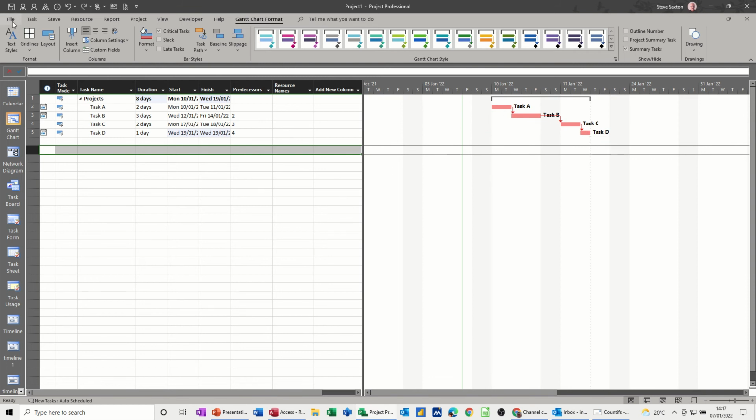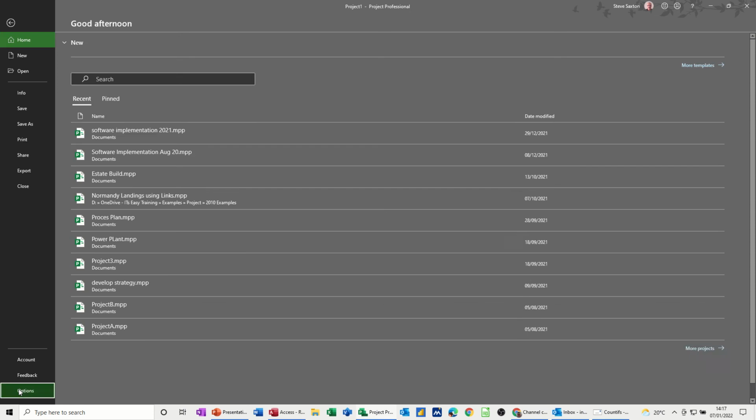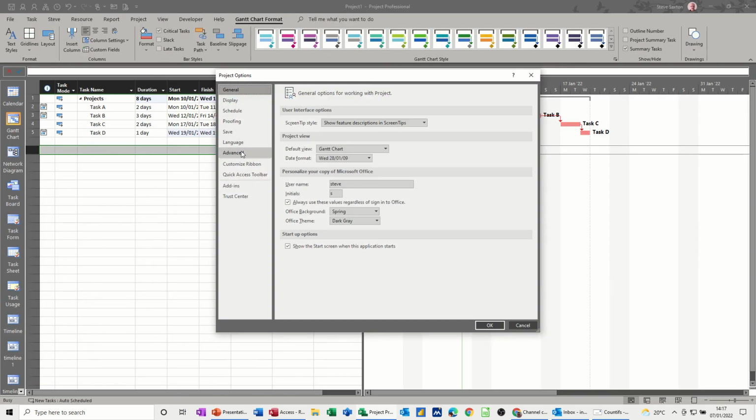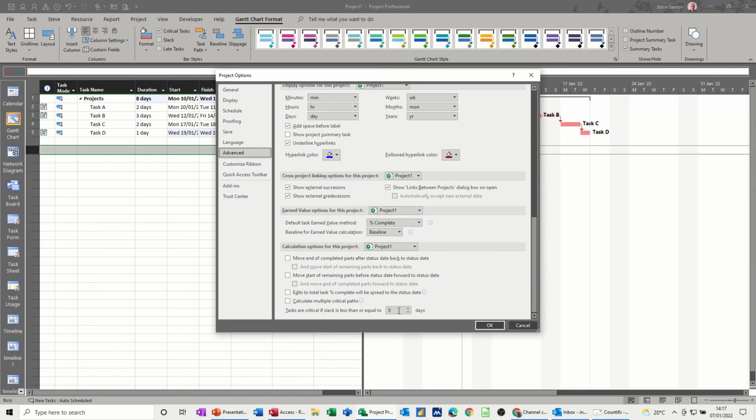You can also change options to show, if I go back in there, Advanced, down to the bottom, you can have it calculate multiple critical paths if you tick this. So each independent network of tasks within the project can be selected and show critical. I'm going to leave that as it is, I'm not ticking that.